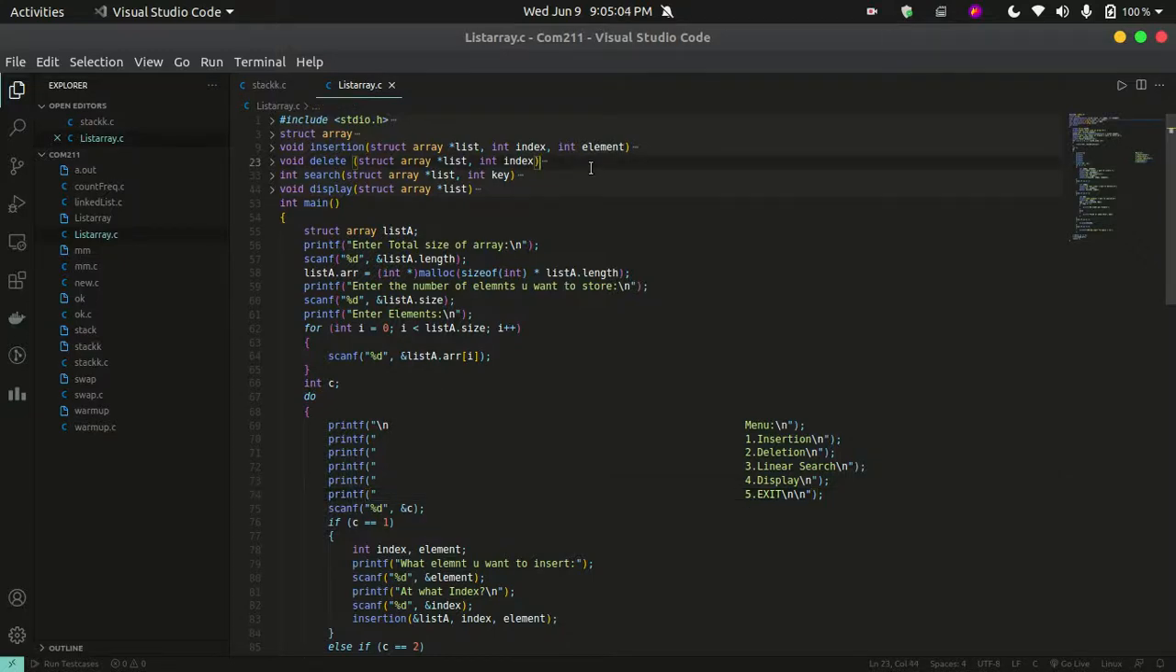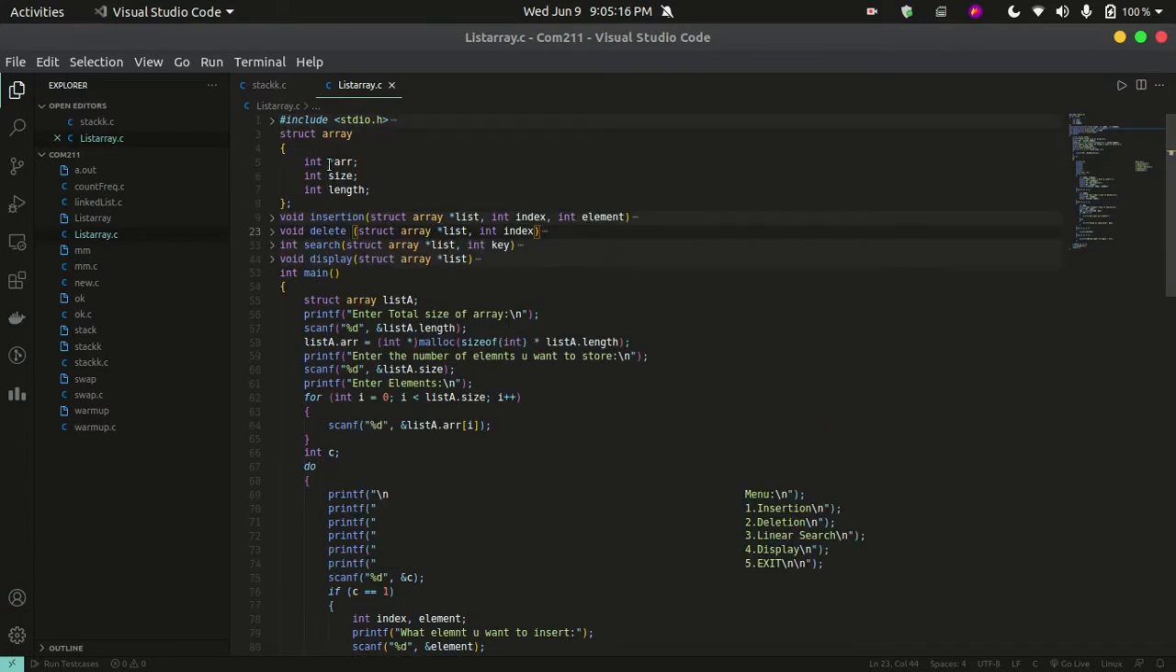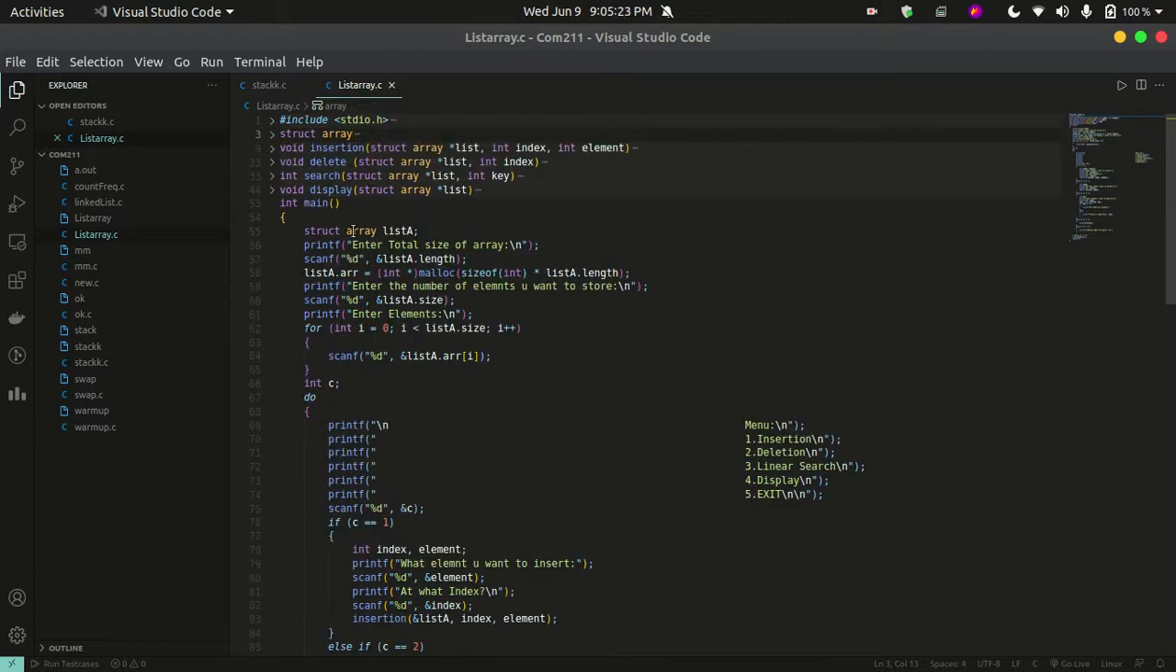Okay, so next up we have the array ADT, in which we have to create an array and perform actions on it. First, as everyone knows, the struct array has a pointer to the array, the current size, and the total length it can store. In the main function, I declared a list A of data type struct array, got the total size and total length, and provided that amount of space. Then how many elements you want to store is like the current size.